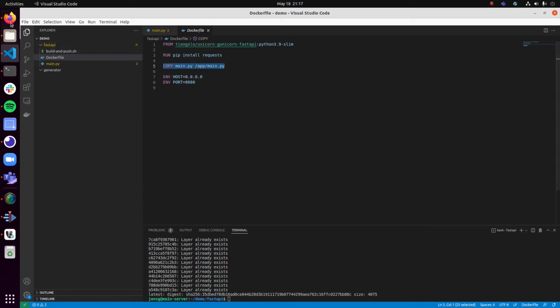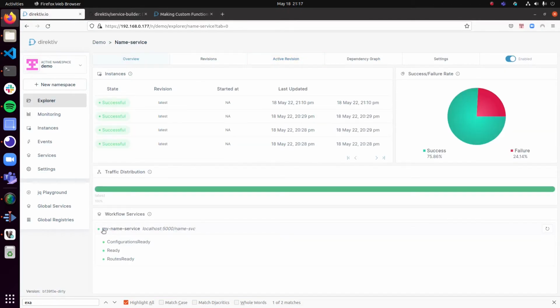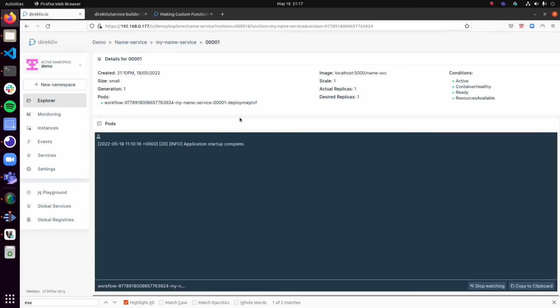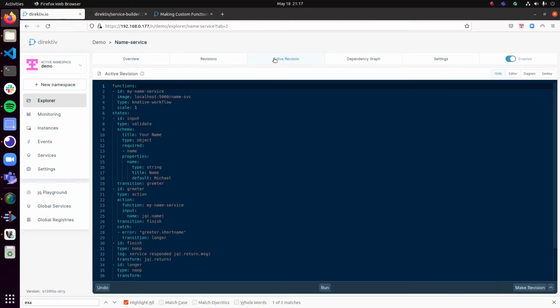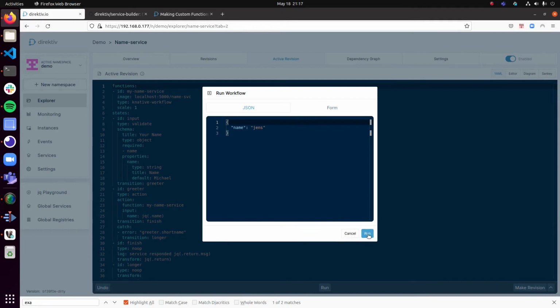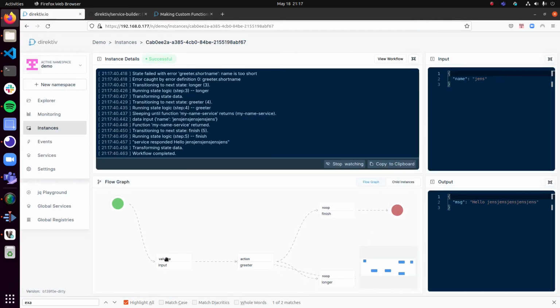And once you've pushed it, you can see it's green. It's up and running. Application startup complete. There's one instance running, and then you can run it. And to show you the error handling, for example, that's my name. So you do this, and you run it, and you can see it went from input to greeter to longer to greeter again, and then to finish, and the response is 5 times my name.